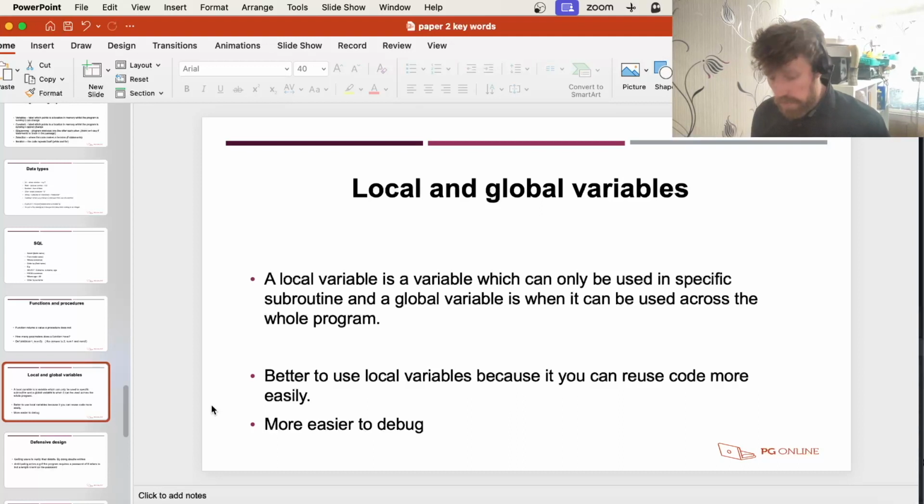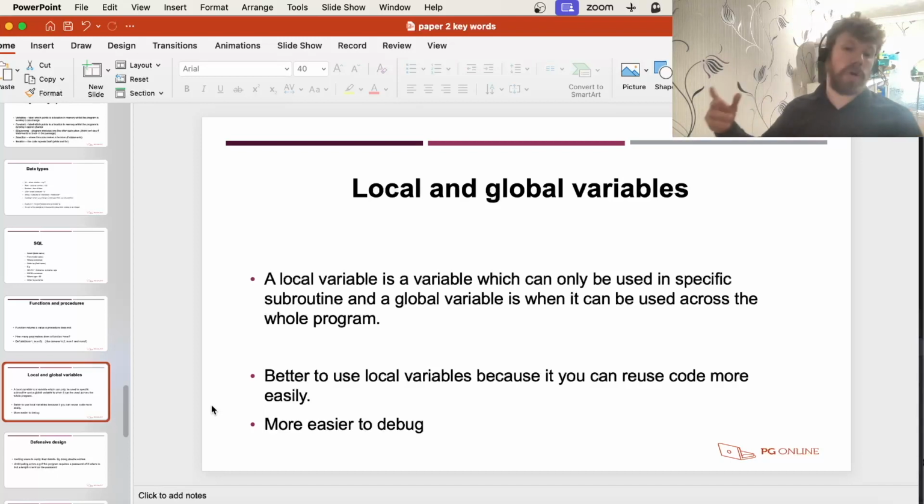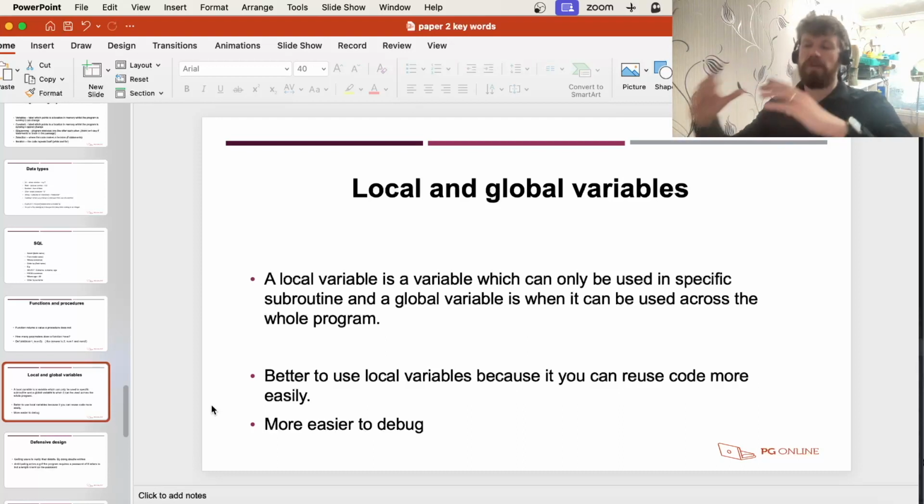So you're going to use local variables because you can reuse the code more easily, because that doesn't mean that you've got global variables which are interacting with the whole program, so you can just take out subroutines and use them. It's also easier to debug because if you've got global variables, they interact with lots of different areas of the program. Local variables, if there's an error, you know it's quarantined to a specific area, and that means it's going to be a lot easier to locate it.